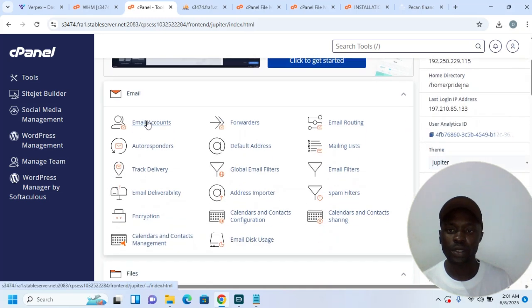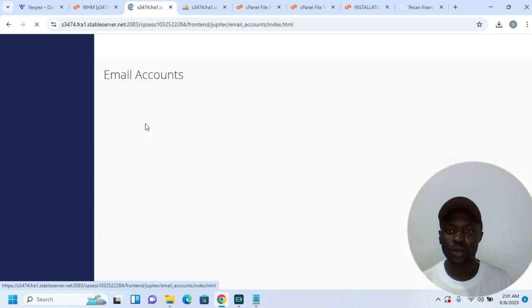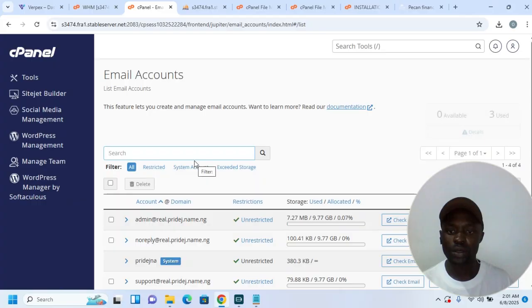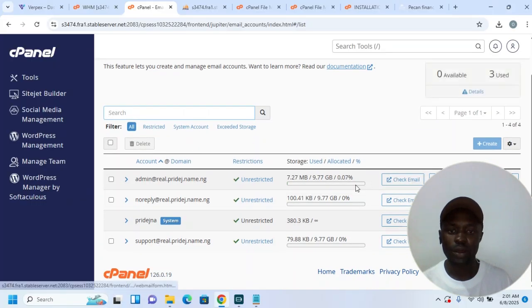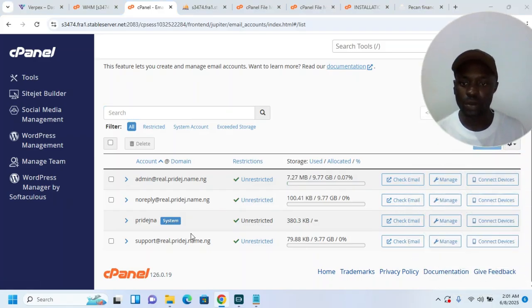You click on email accounts. Then from here, you can easily create any type of email you want. But for now, I've exceeded the number of emails I can create. Let me just delete one and create it. Which am I going with?